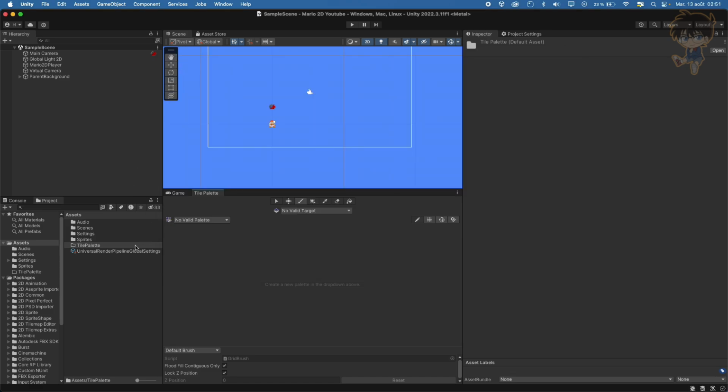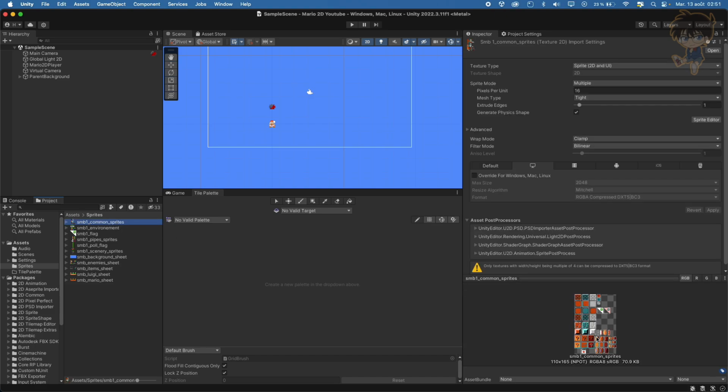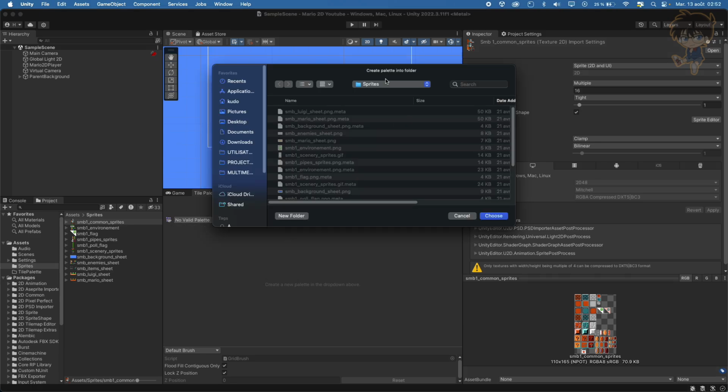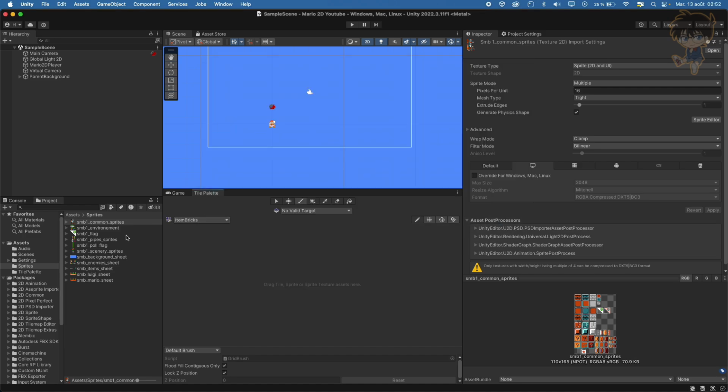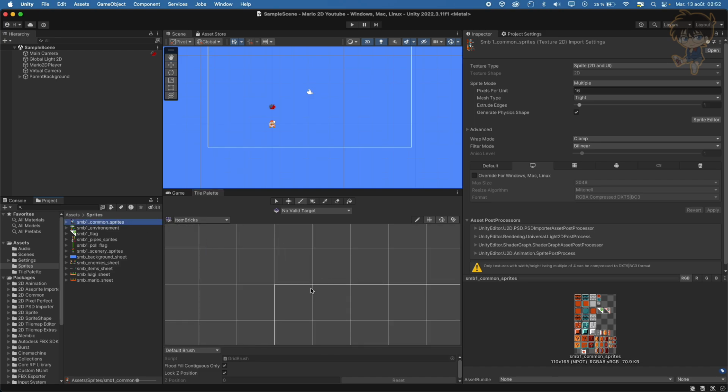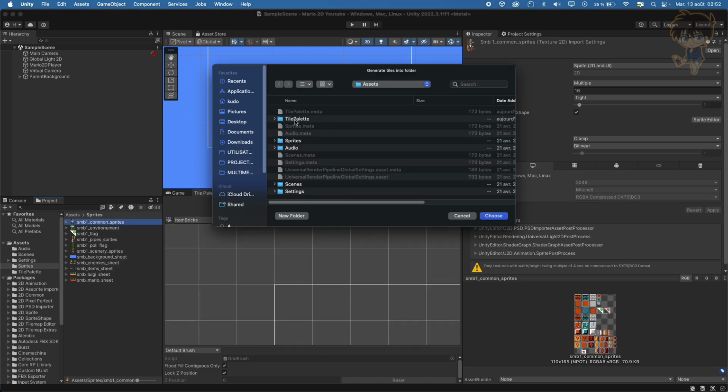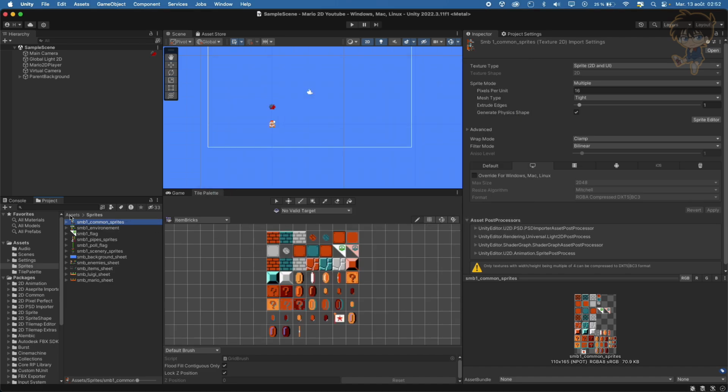And in the sprites, you will see the common sprite, the one with the bricks and all the things we'll need right now. We just need to create a new palette. So create a new palette, and let's name this one Item Bricks, maybe like this. It will ask you where you want to create it, so we just choose the Tile Palette folder, and then we just drag and drop the common sprite here. And again, let's choose the Tile Palette folder.